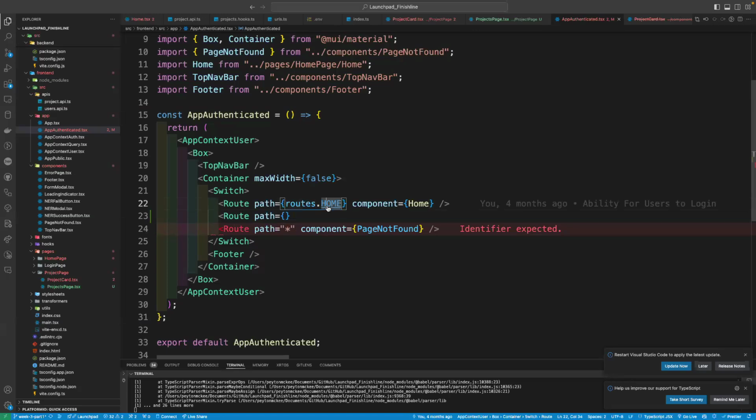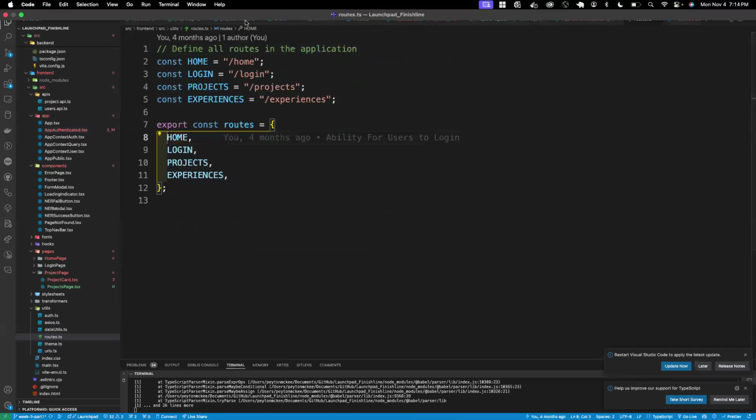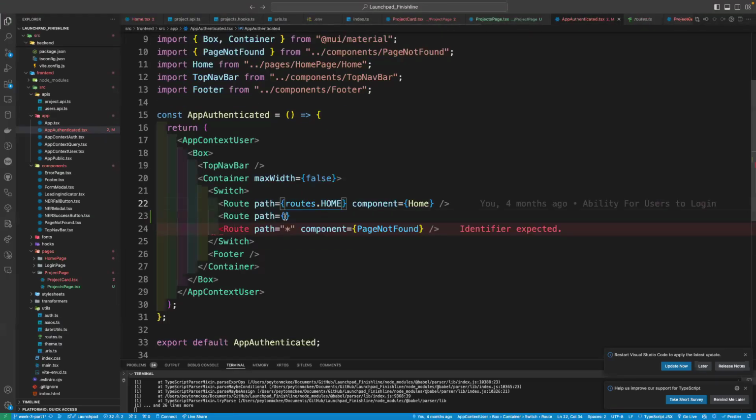So I don't believe that we've defined. Oh, we have defined it. Okay. So you can say routes.projects, and your component is just the React component that we want to display. So what would that be? Yes.